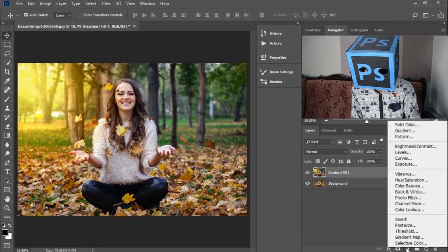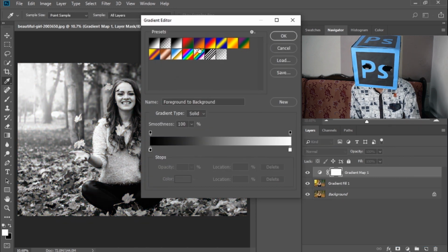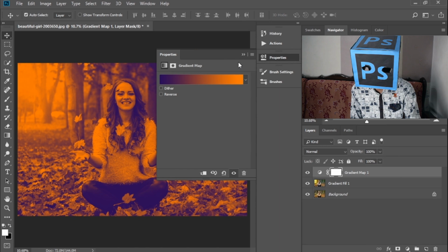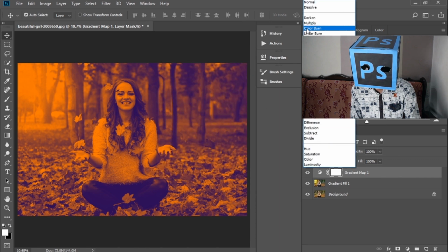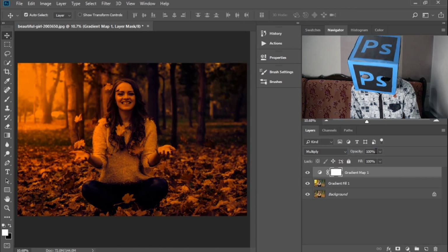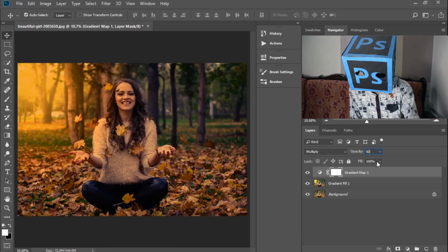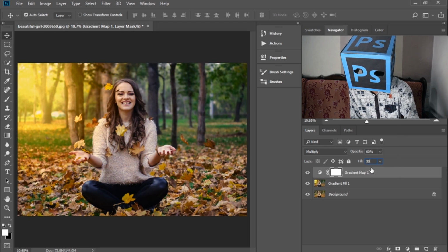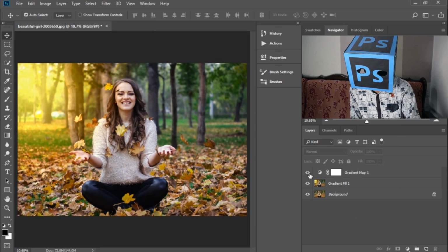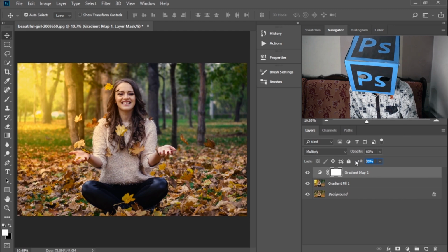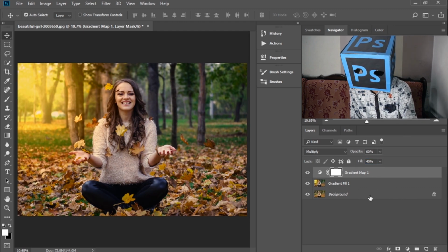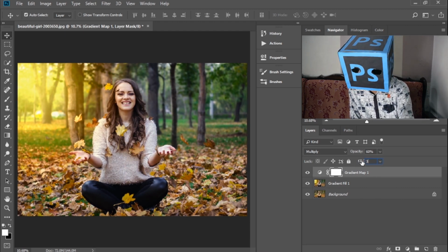Click here, then select Gradient Map. Double click here, then select this one, press OK. Blend this layer to Multiply. Make its opacity about 60%. Fill to about 30% or 40. I think 30 is perfect for my image.